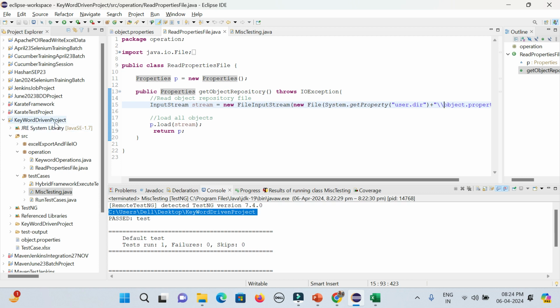Because it should be in the parent, right? Always the parent is referred to first, then your subfolder in a similar way. Suppose it is like operation, then src slash, again operation, that is the way, right? So that is the way the framework will be. So that part is done.